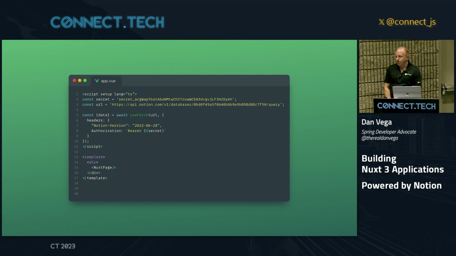So my first inclination would be, okay, I know there's a REST API. I know I have an API key. Let me just go into app.vue, because that's kind of the place where everything happens. That's our entry point to our application, right? Let me go in there and make a REST call to the Notion API. Does anybody know what might be wrong with this?